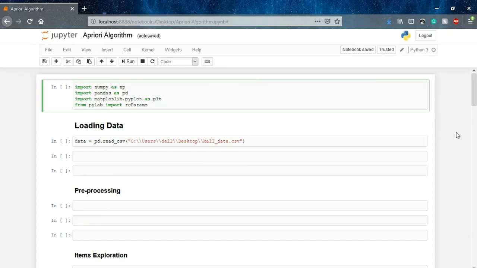So welcome to the next lecture of our module Association Learning, and we are talking about the Apriori Algorithm. In this lecture, we'll be talking about how we can code this algorithm in our systems. Okay, so let's start our lecture.